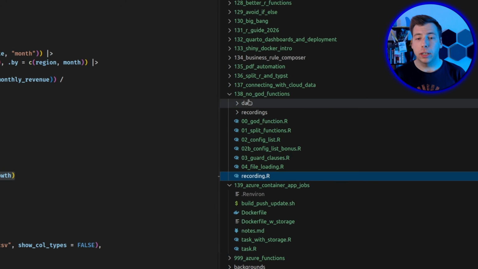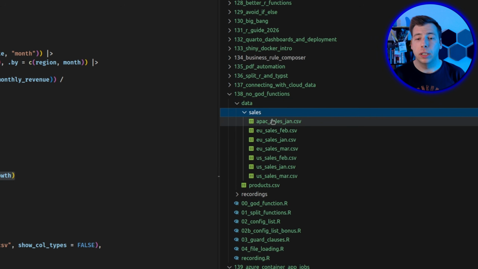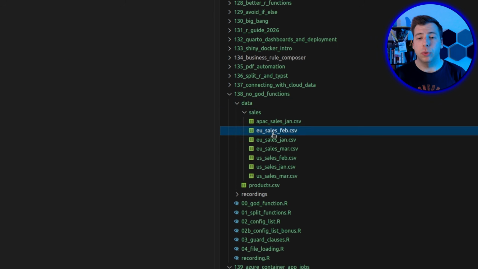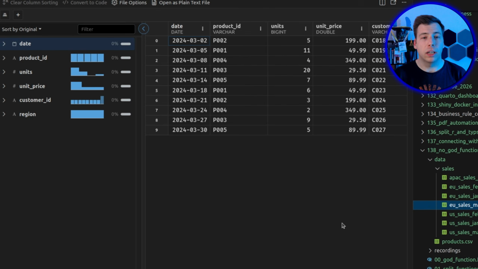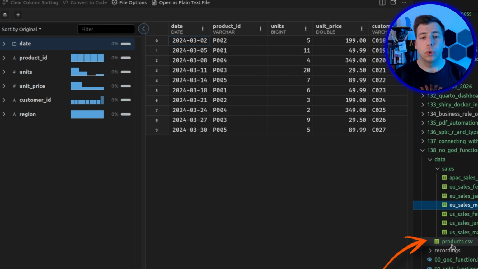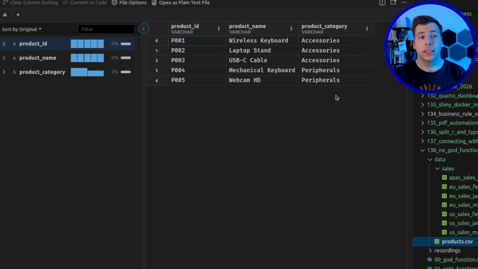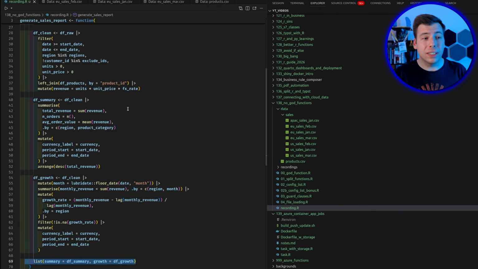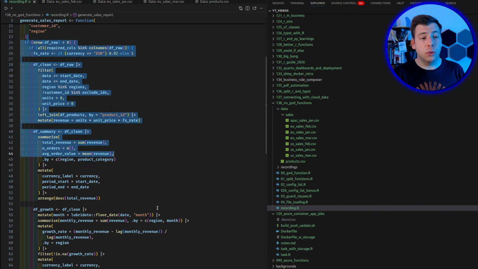So that's what we see. Our input for that is inside of my data directory. Inside of the sales directory, I do have these CSV files that have a bunch of data in it. So that's how our data looks. We also have this products data set that just gives us a bit of product categorizations. But the details here are not that important. What is important is that this function does too many things.